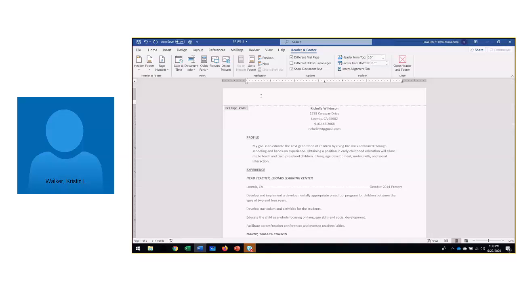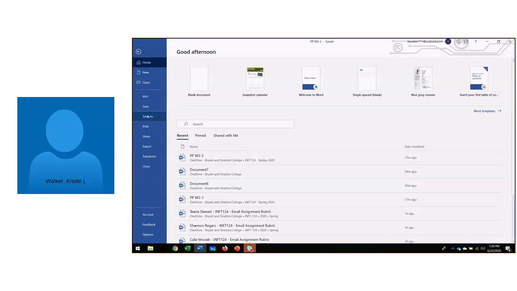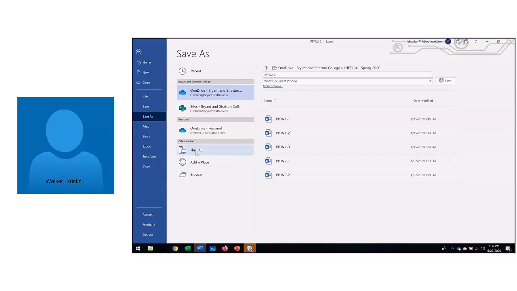Okay, if you got all that, you can close the header and footer over here. That'll take us back to the resume. Okay, this part's done, so we're going to save it. You might want to back it up someplace, but if you go to save, go ahead.